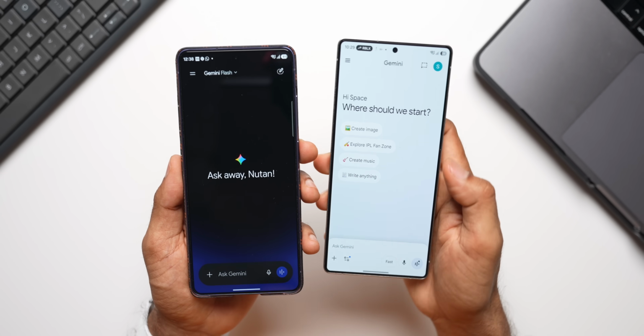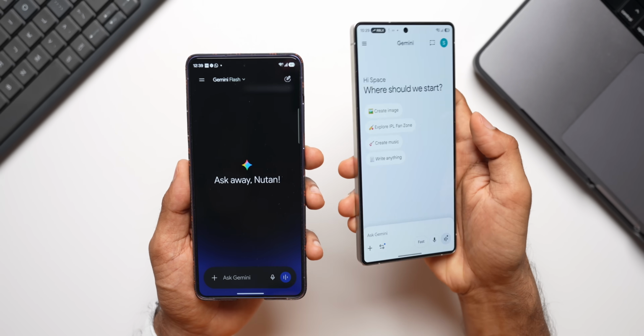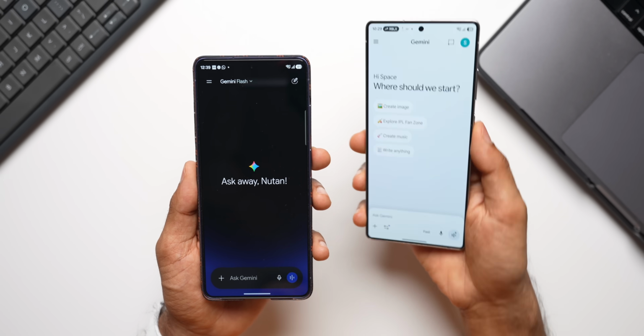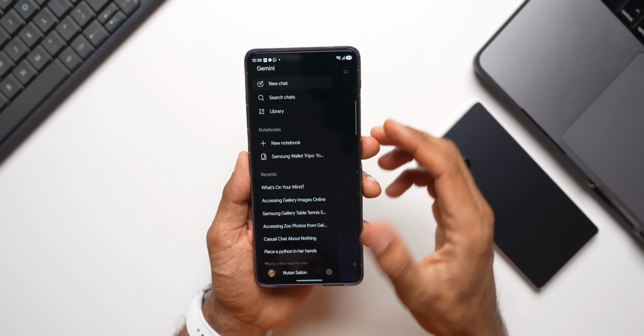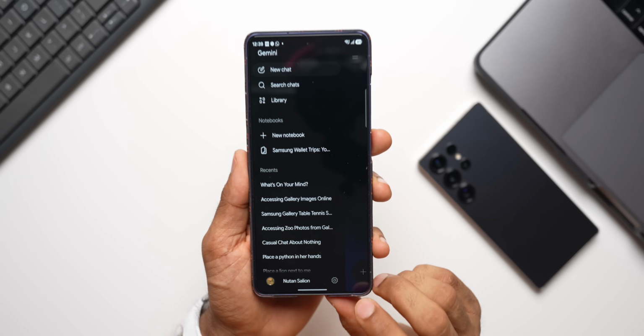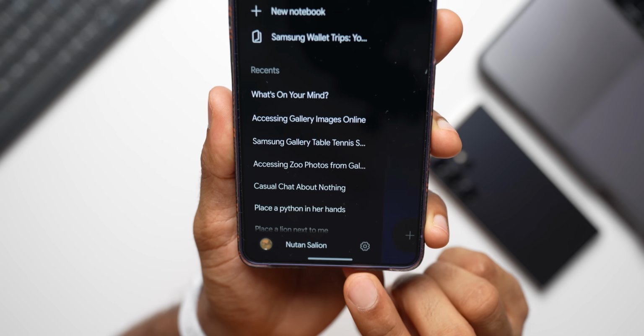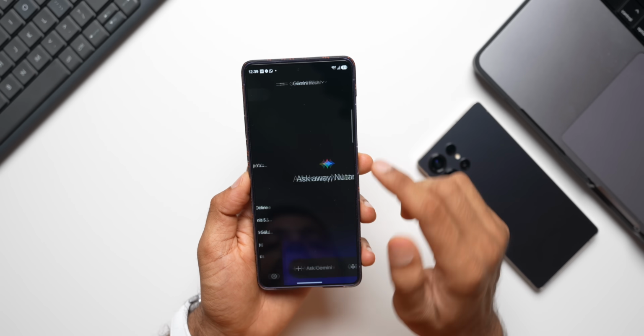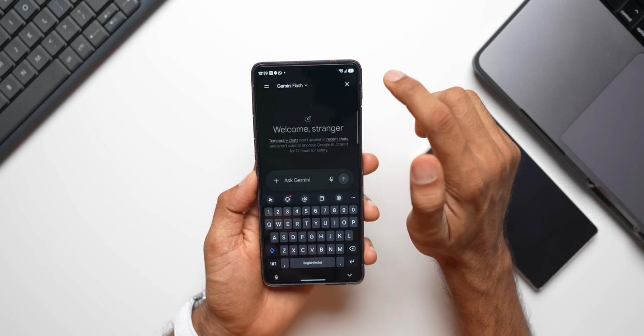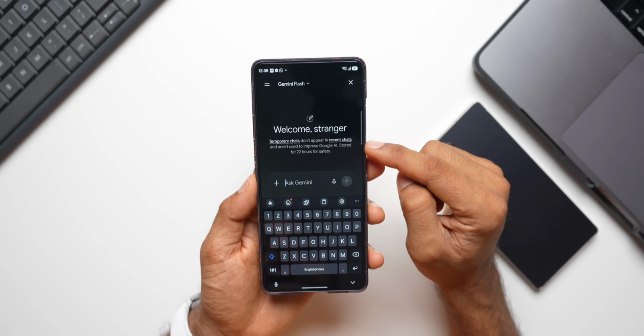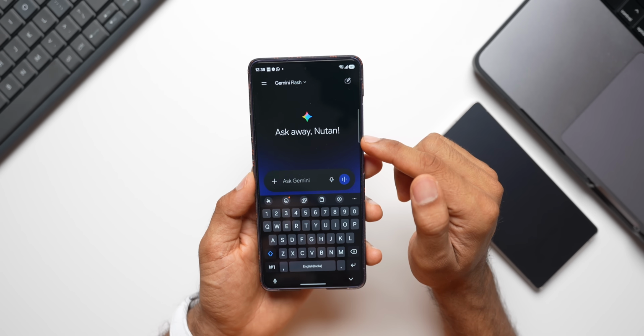And you can also see we had the profile right here on the top right corner. Now that has been moved. Let me show you that. You go to the hamburger menu here and your account option is right here at the bottom. That's a big change here. You cannot find the profile section here on the top now. When you tap on this, you will get to the temporary chat page. So that is a big change which has happened here.